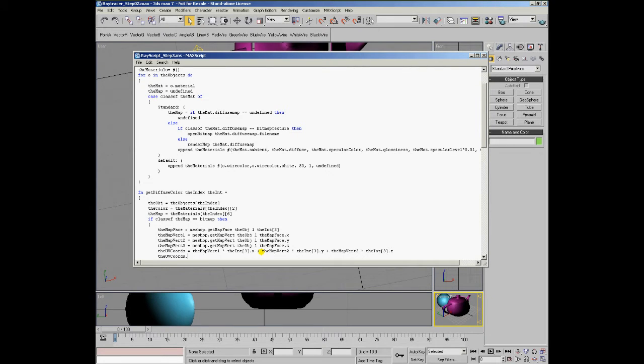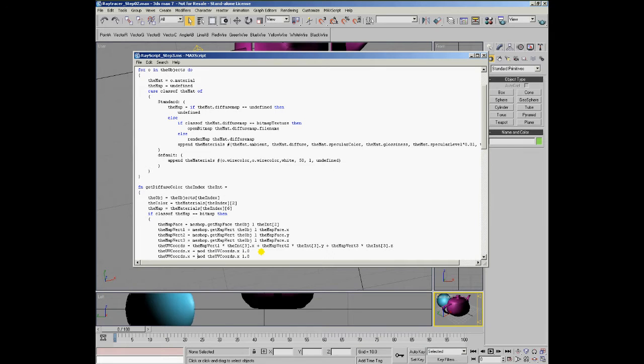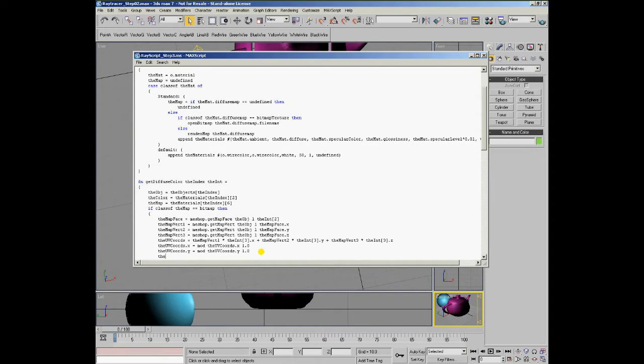We'll have to make sure that the X takes into account possible tiling. So we set, just like we did before, the X and Y to be tileable. And then we can grab the color using the get pixels function from the map that we know is a bitmap, so we can read pixels from it.